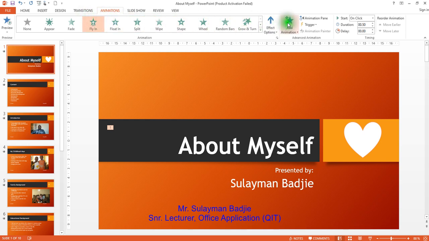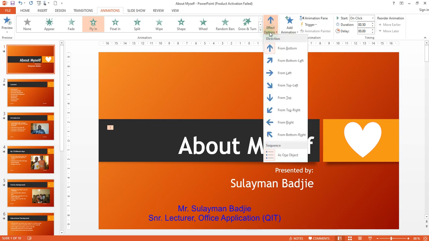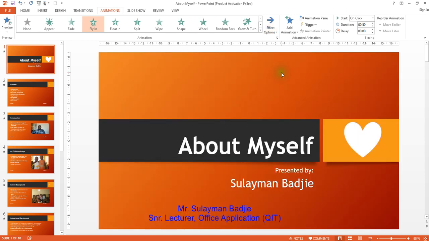If you look to the right side, you are going to see effect options here. So if I click on this effect option, you will see fly from all different directions. So I am going to click from left, so it's going to fly from the left. Okay, so the same thing goes to the object.